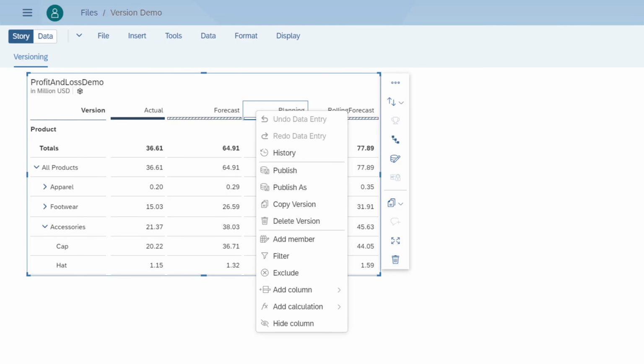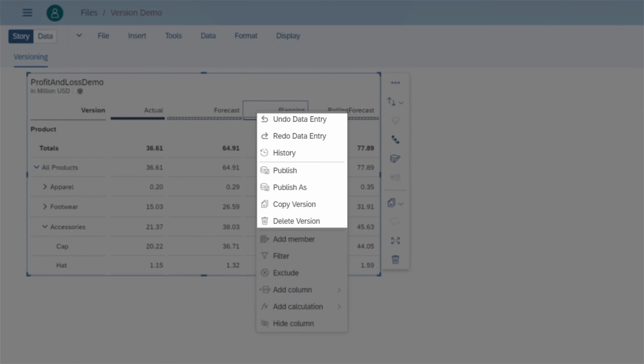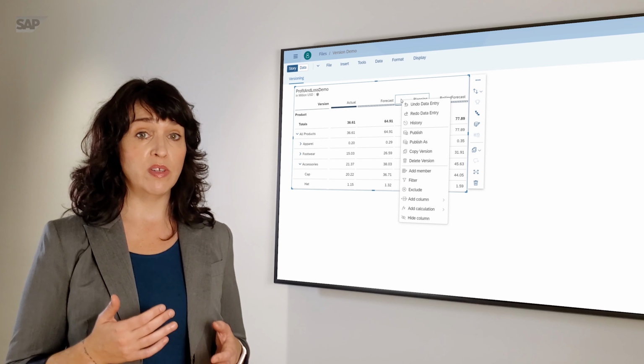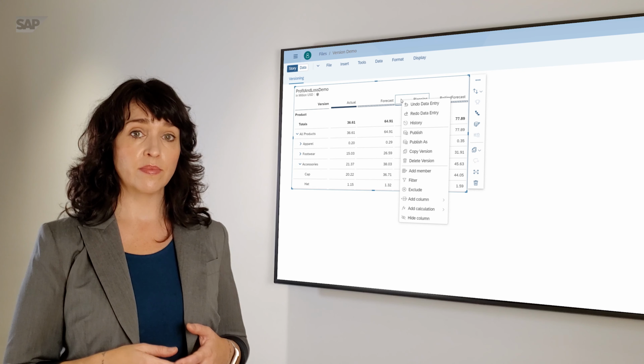Next, you get version management options in the right-click menu, so you can immediately undo and redo changes, copy, publish, and delete versions, and see the version history. This really speeds up the workflow, especially when you want to explore a few different what-if scenarios.